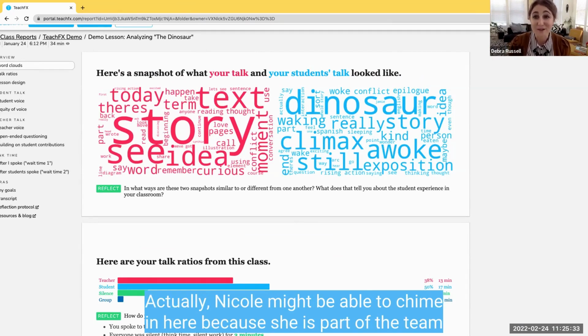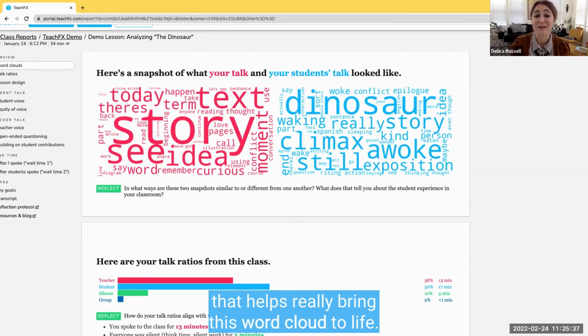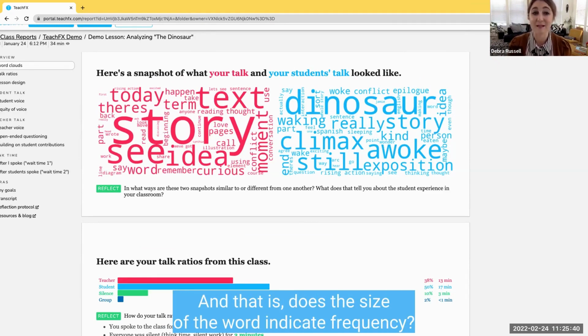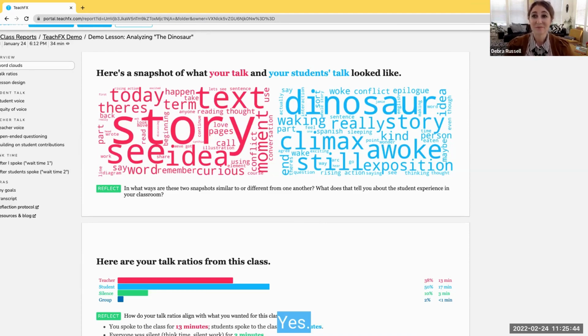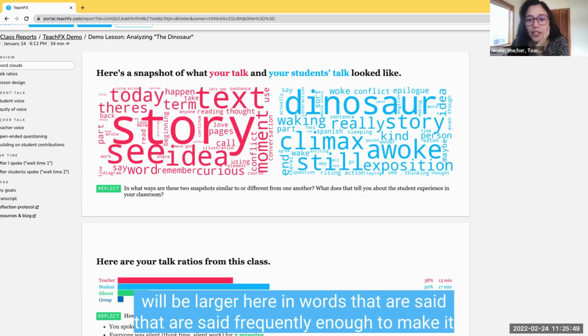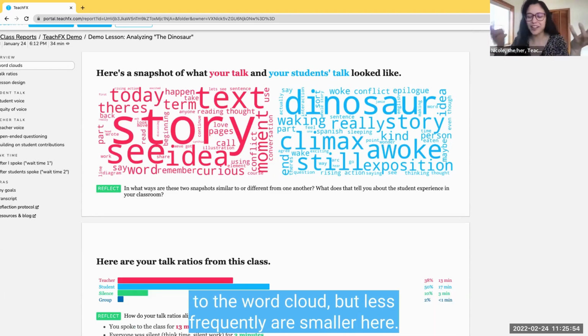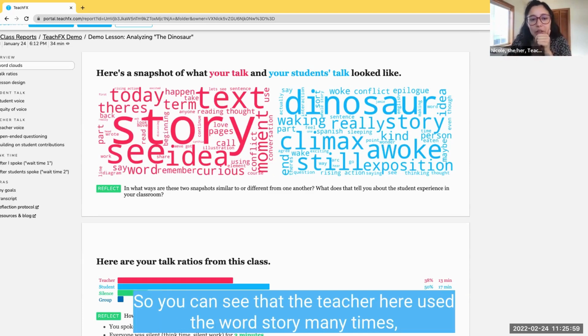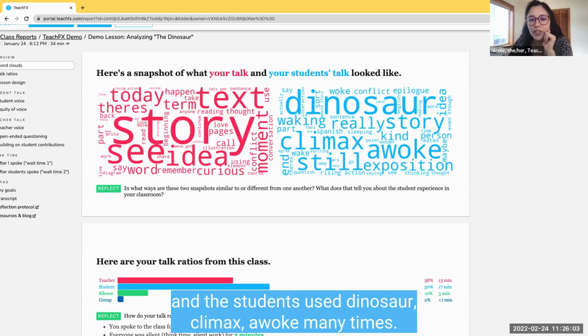Actually, Nicole might be able to chime in here because she is part of the team that helps really bring this word cloud to life. And that is, does the size of the word indicate frequency? Yes. So words that are said more frequently will be larger here, and words that are said frequently enough to make it to the word cloud, but less frequently, are smaller here. Yeah. And so you can see that the teacher here used the word story many times, and the students used dinosaur, climax, awoke many times.